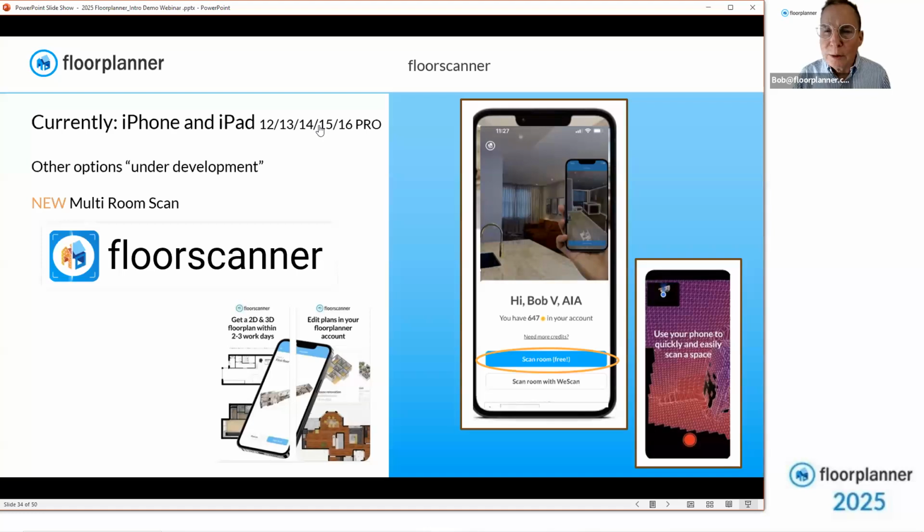Floorscanner app. Really, really cool. I'm not going to go too crazy about this today because I really want to get to our demonstration part for our actual use of the project. But know that the Floorscanner app is available out there. The app is free based on the technology of the 12 through 16 Pro version iPhones and iPads because of the LiDAR scanning device that's actually in the cameras.